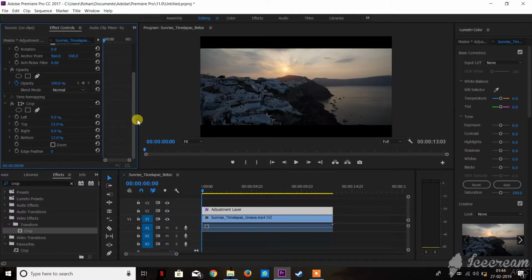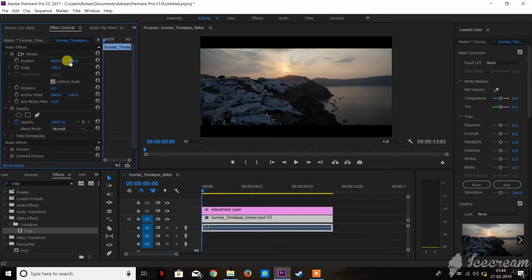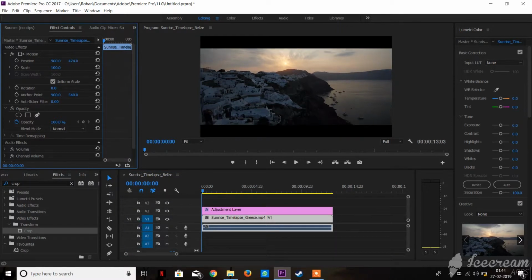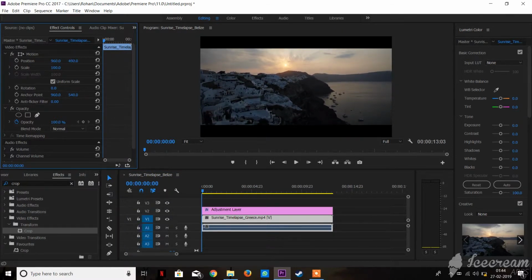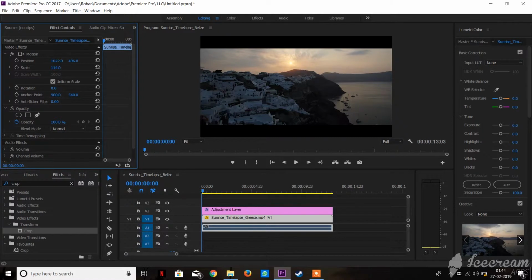So what you need to do is simple. Just go to the video and now select the coordinates of the video, move it down or up, whatever you wish to, and if you want you can scale it somewhat, and like this, it looks perfect right now.